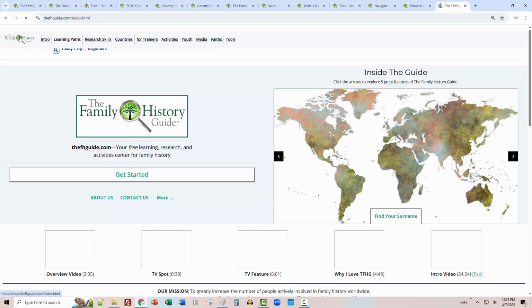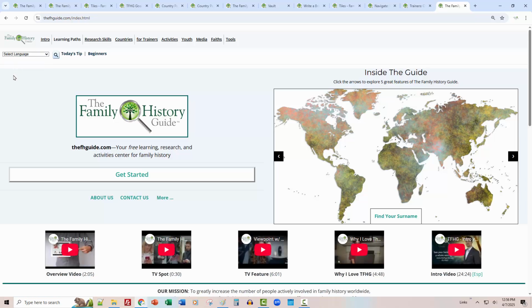We hope you enjoy the Family History Guide. It's the industry-leading free learning and research library, and you can use it every day on your family history journey. There's much more to explore in the pages of the Family History Guide. We hope it will be your companion for years to come.